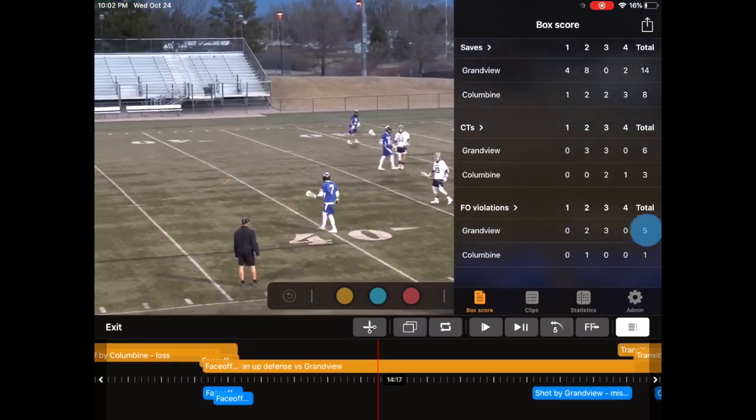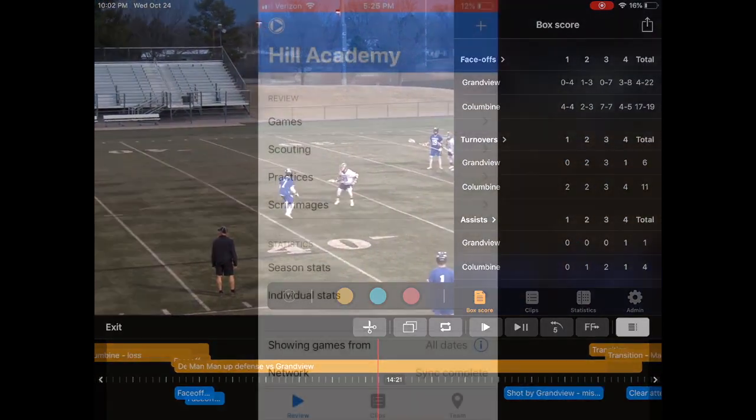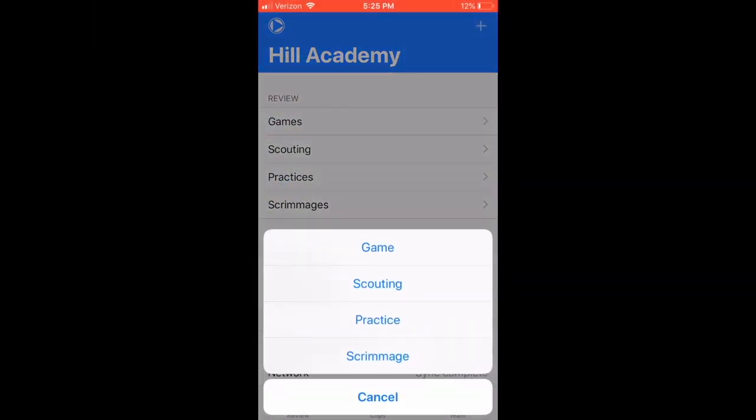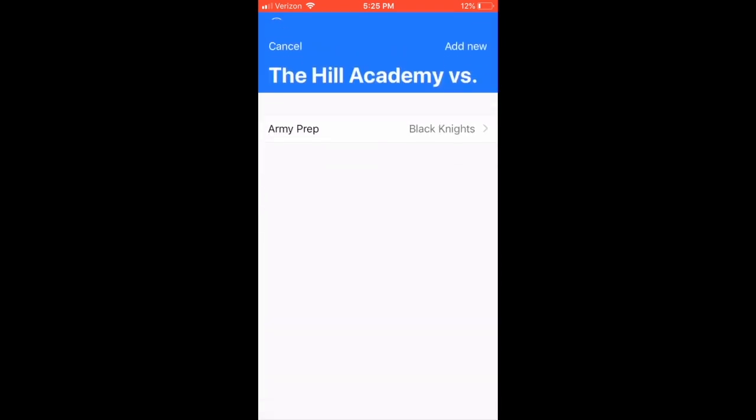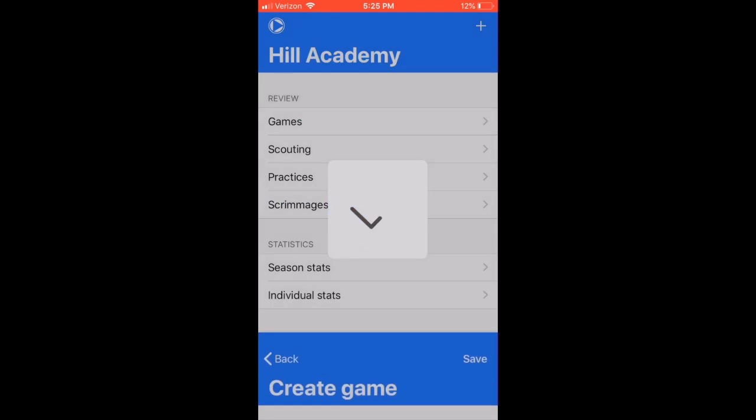Now, how does this happen? Well, you film the game as you normally would, and you have someone taking stats, but instead of having them take stats in a book, they will just use their phone. They'll open up the ScoreBreak app, and the app will look just like this, and all they have to do is simply click what is happening.